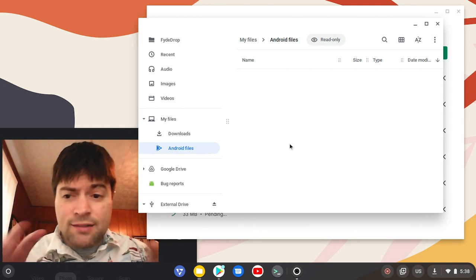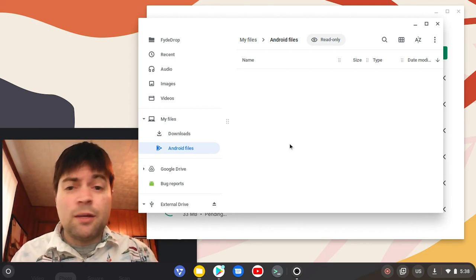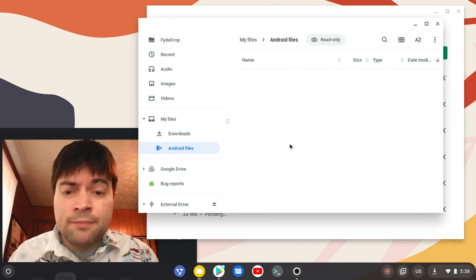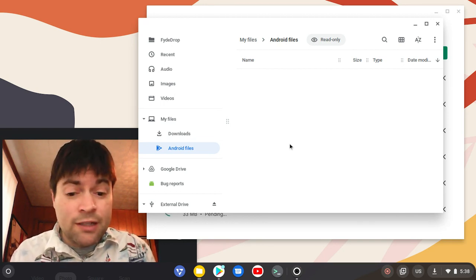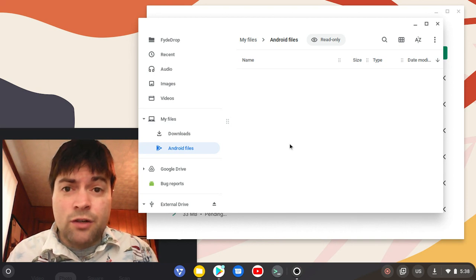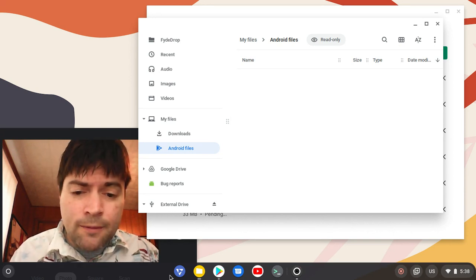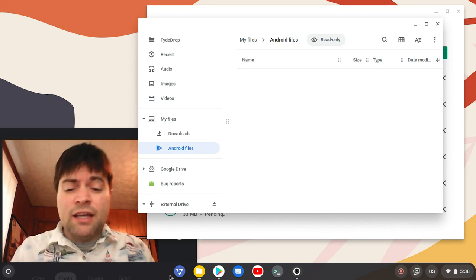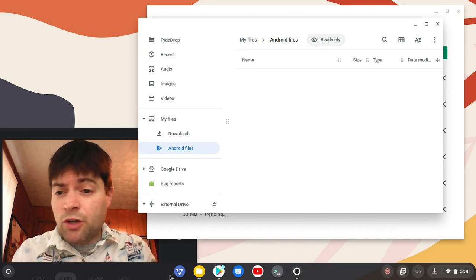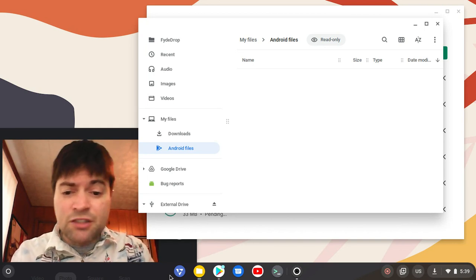This is something that is not in Chrome OS Flex, and a lot of people ask me when it's going to be in there, and I have no idea. As far as I know, it may never be in Chrome OS Flex, and the reason I say that is when you look at Google's own documentation, they have a page listing the differences between real Chrome OS and Chrome OS Flex, and they mention no Android support on Flex. I don't know if they mean right now, or if they mean it's never going to happen.